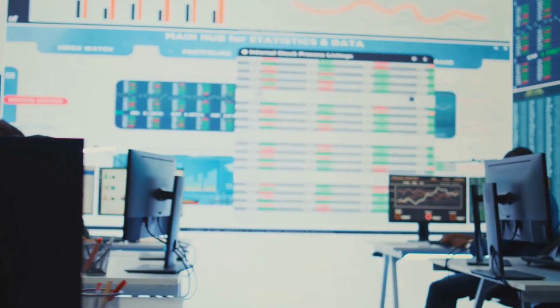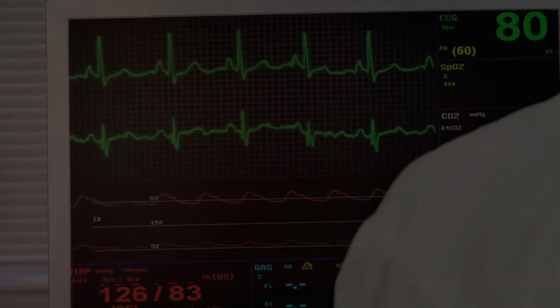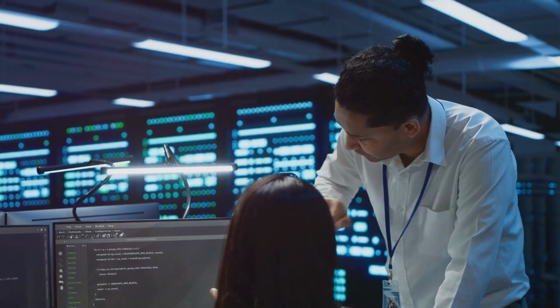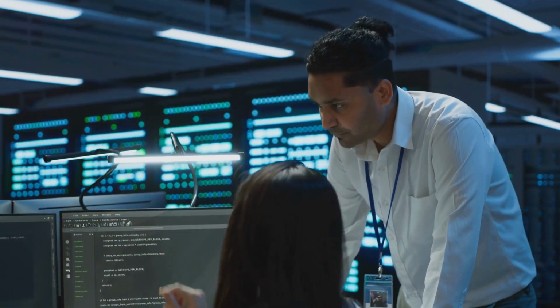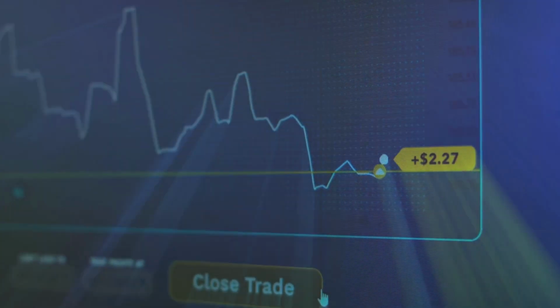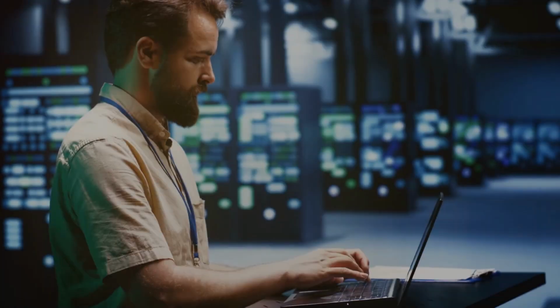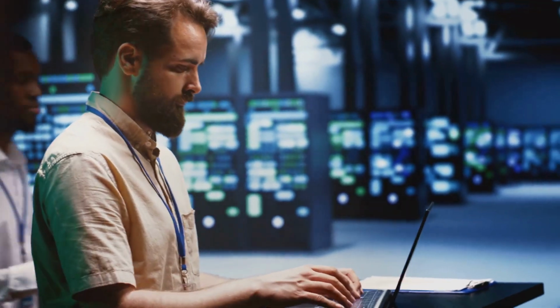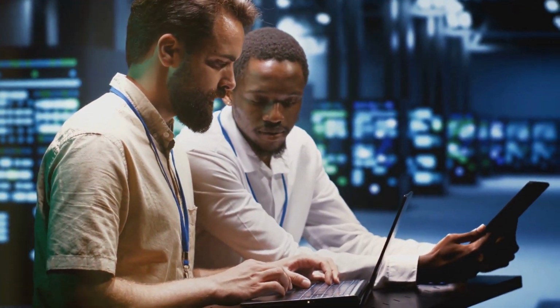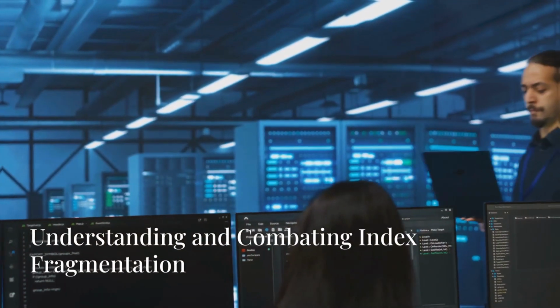Performance vigilance, monitoring clustered index health. Much like a physician regularly monitors a patient's vital signs, a diligent database administrator keeps a watchful eye on the health of their clustered indexes. Performance degradation can be subtle and gradual, making proactive monitoring essential for identifying and addressing potential issues before they escalate into major problems.